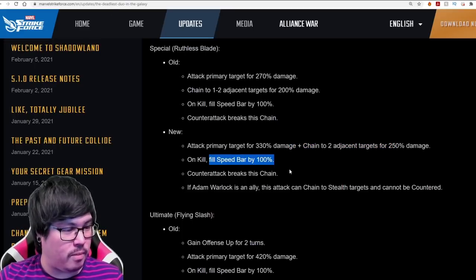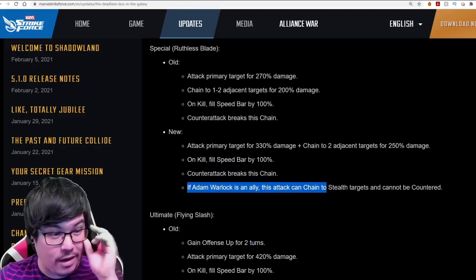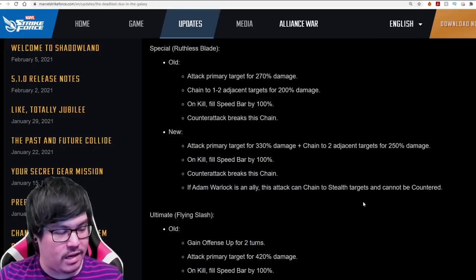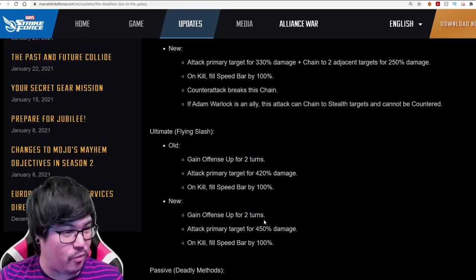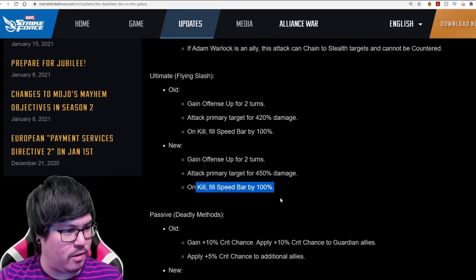On kill, fill speed bar by 100%, that's the same. But if Adam Warlock is an ally, this attack can chain to stealth targets and cannot be countered, so that's kind of nice. The ultimate: looks like the damage probably just went up. It looks to be the same. Offense up for two turns instead of one turn, I think. And otherwise, the speed bar is the same.